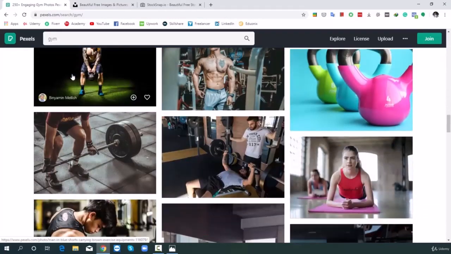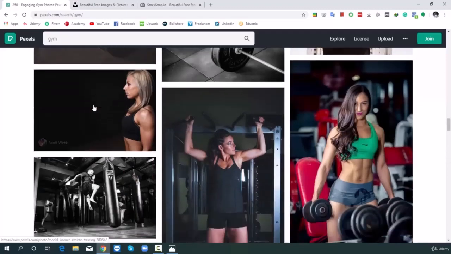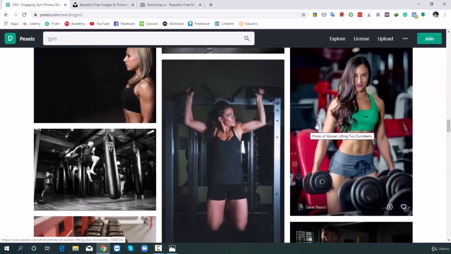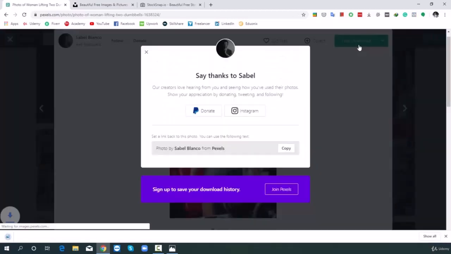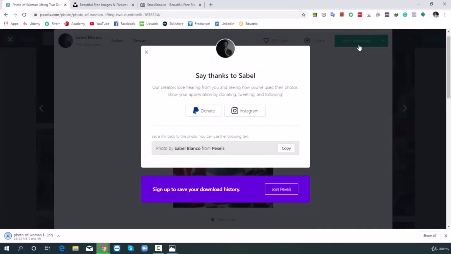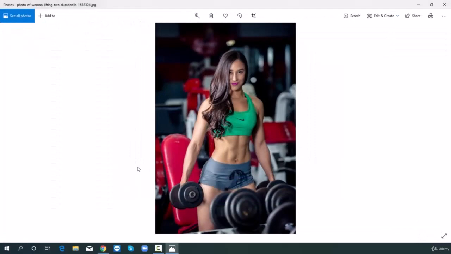Alright, I am picking one. Just follow the process. Suppose I like this one. For that purpose, hit here, like this. Then simply click free download. Absolutely, it has been done. I am opening it. Just follow the process. Wow, it looks super good, right? So guys, I hope in this way, you can simply get lots of royalty-free images from this site.